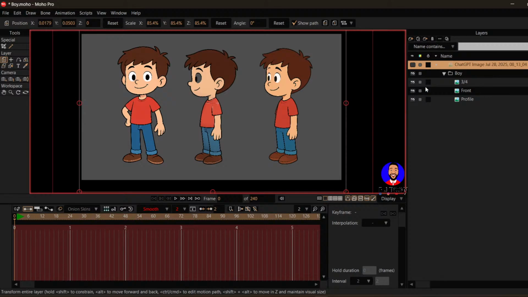If you look here, you have the character in different views. We have the 3/4, we have the front view, and then we have the profile view. So we're going to start with the front view. We'll design this character, the front view. Some persons are wondering, how did I get this?